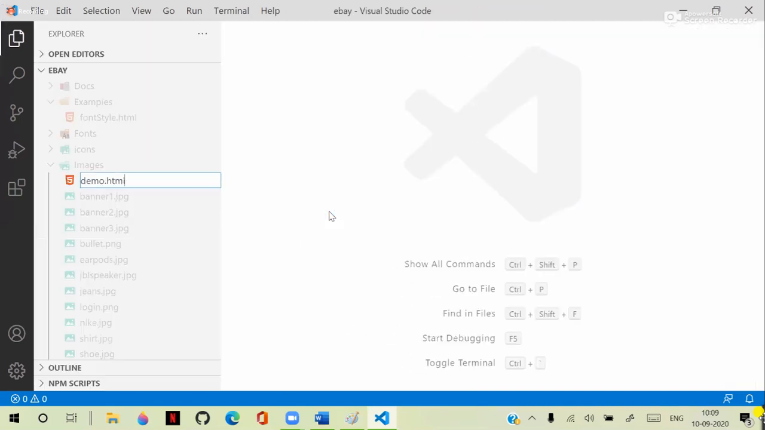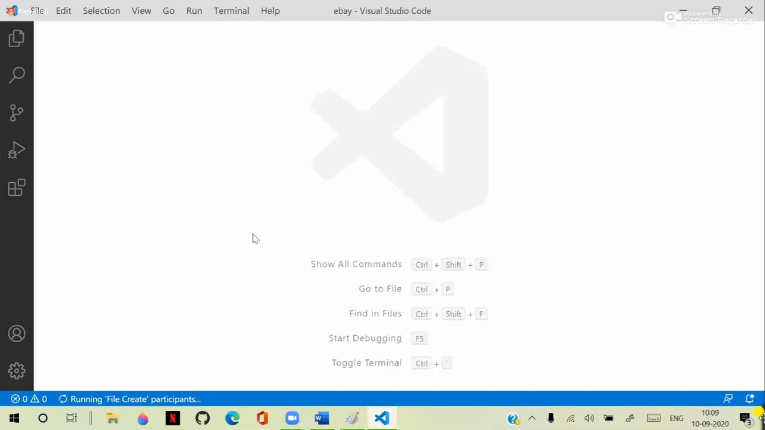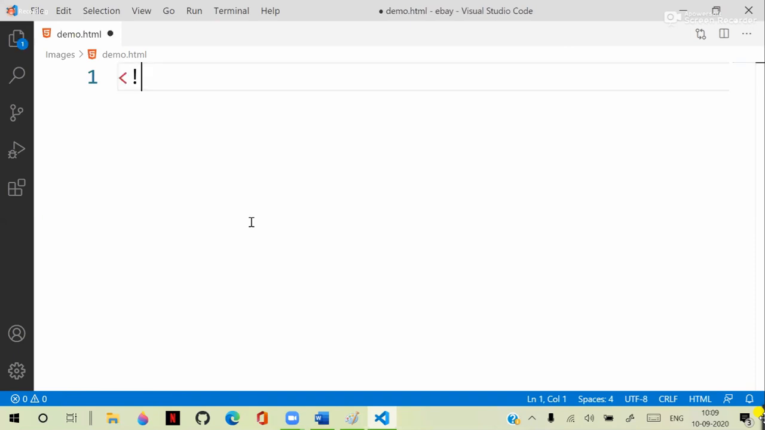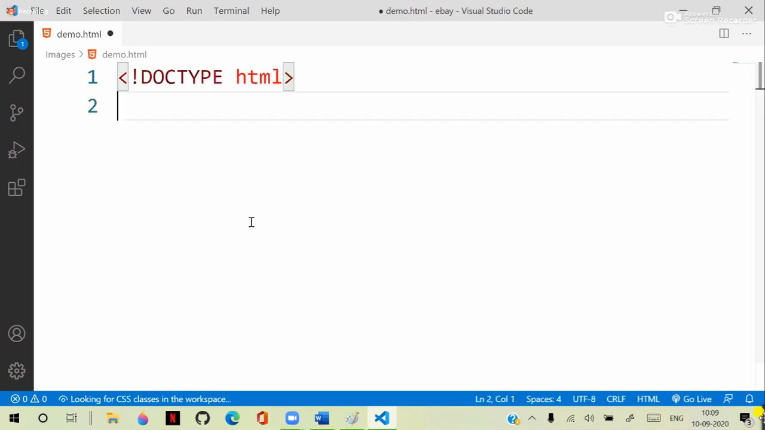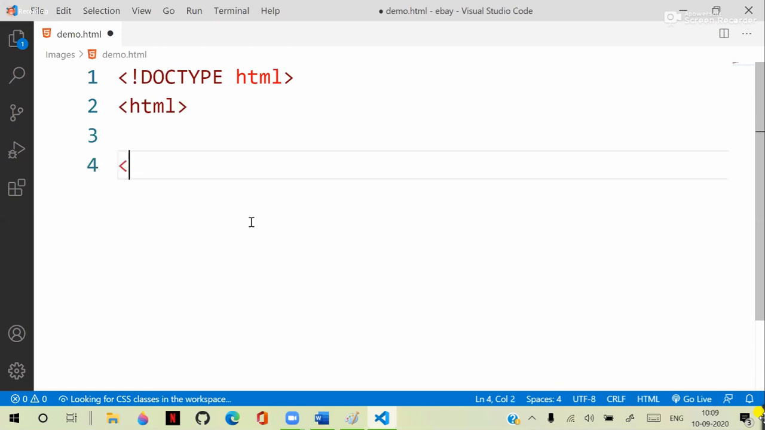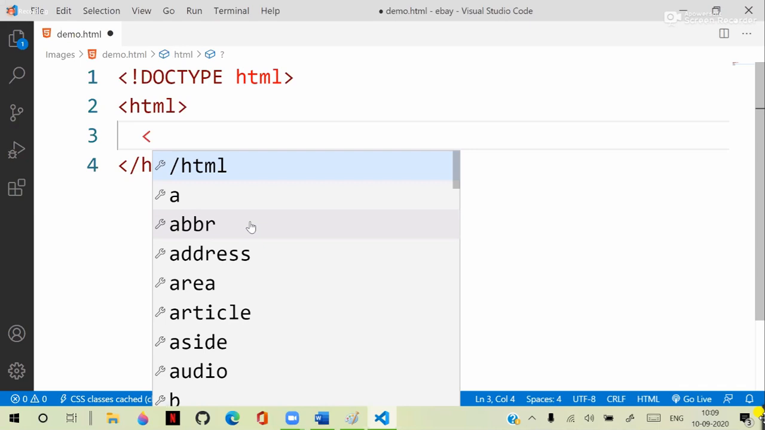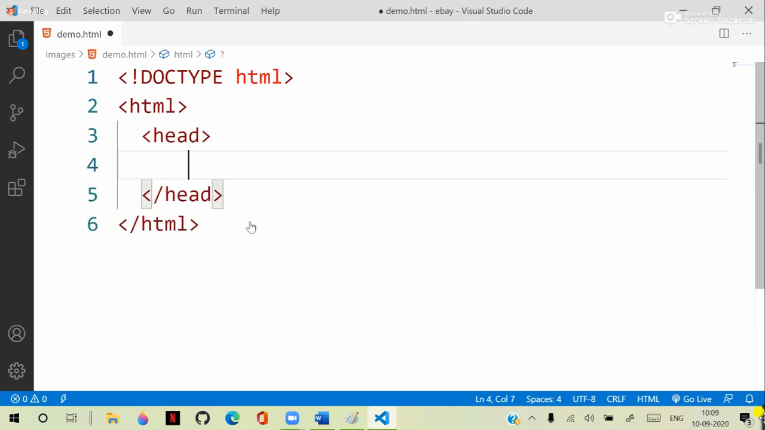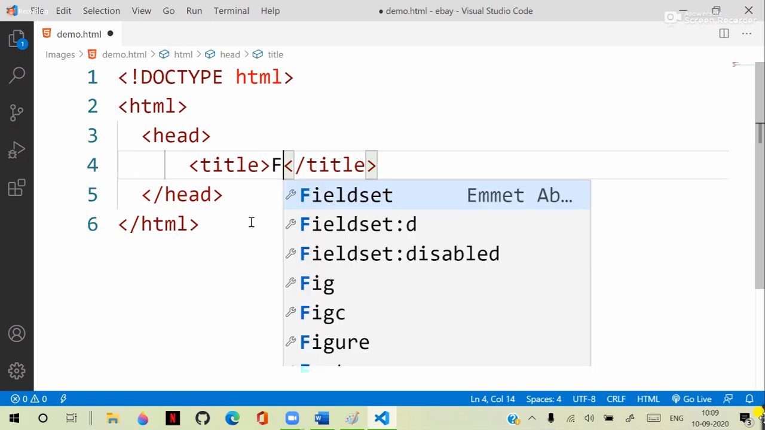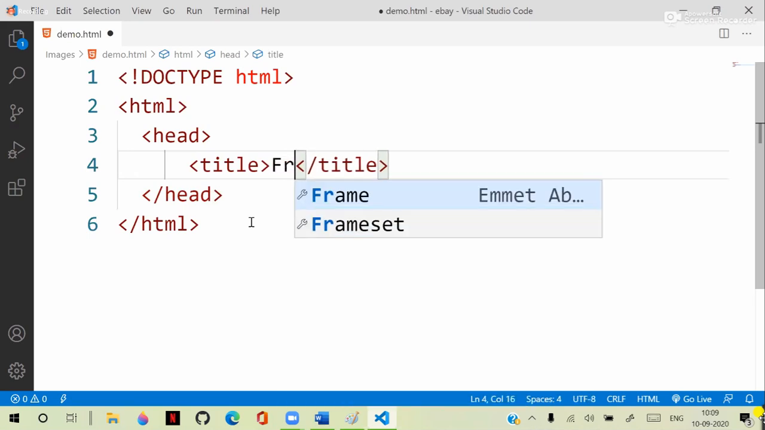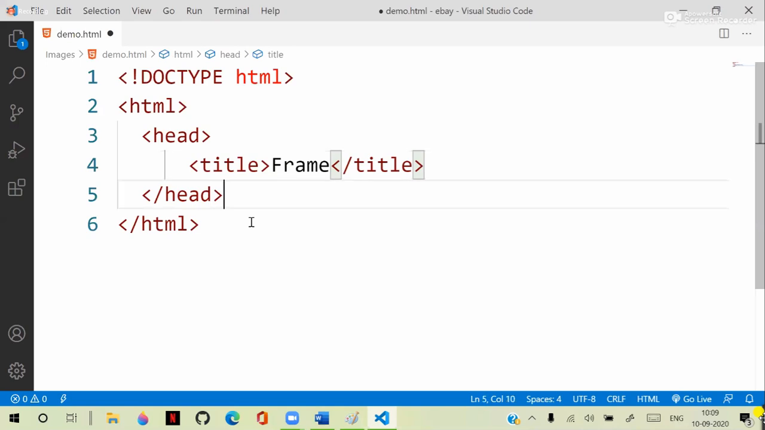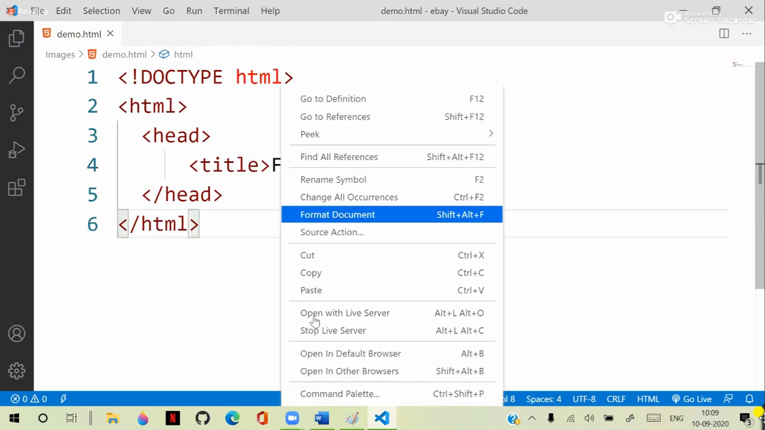Here you can see we have an HTML page: doctype html, html, and in the HTML we have the head section, some title, and some frame. This is a browser window, so we open this in a browser window.